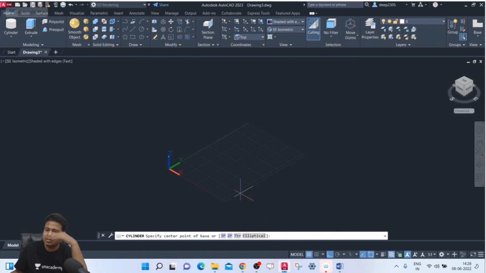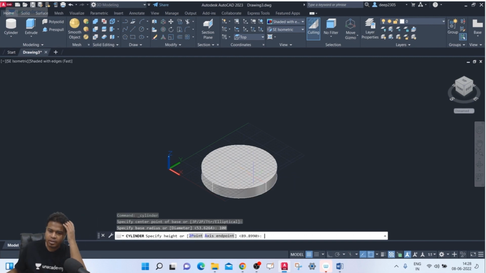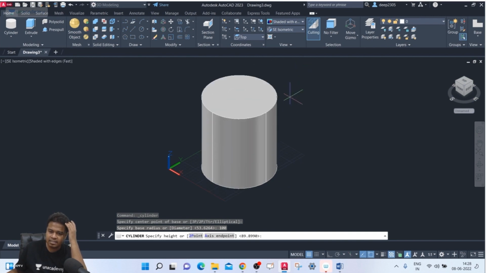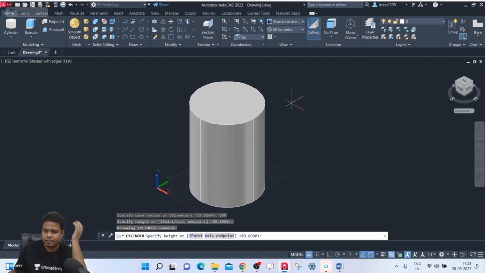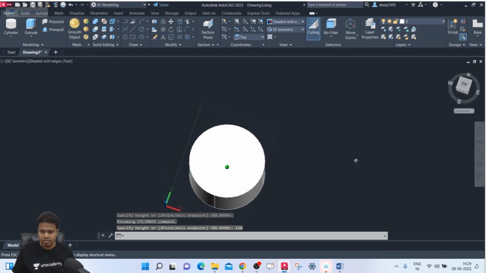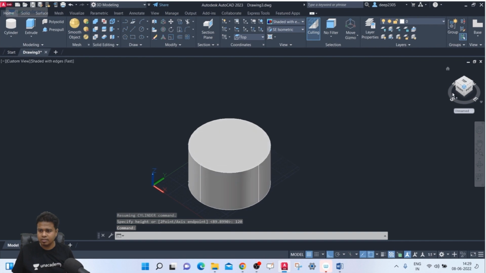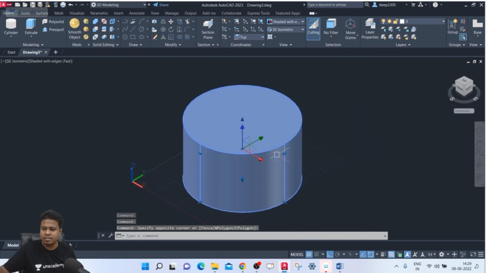So let me give the center point. Okay, now it is asking the base radius of the cylinder. Let me give 100. Enter. Okay, specify height. Let me give height as 120. So see, it is a cylinder. You can easily observe that it's a cylinder. I hope this is very much clear.